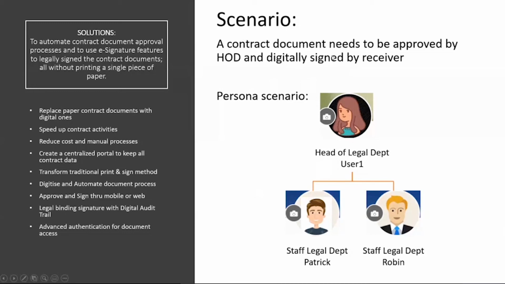Again, scenario is a contract document needs to be approved first. That's one, first phase. And after it is approved, then it is digitally signed by the receiver. That's the second phase. All right. And the persona is I will have my legal department, user one, to approve it. And of course, I have Robin and Patrick to first draft up the document to finalize it before we push it to our legal department, to our head, the user one. And all this is done through the backend processes of Microsoft Flow.